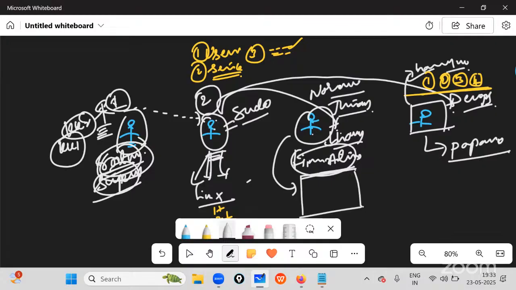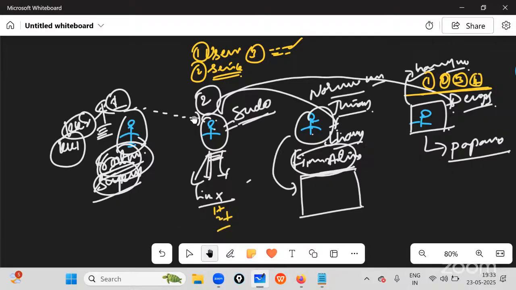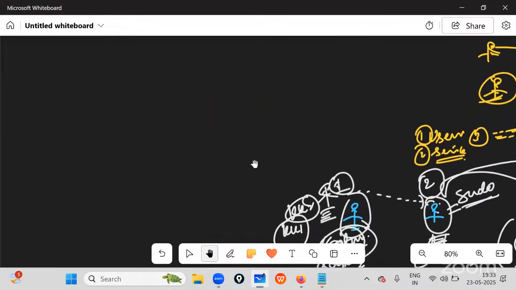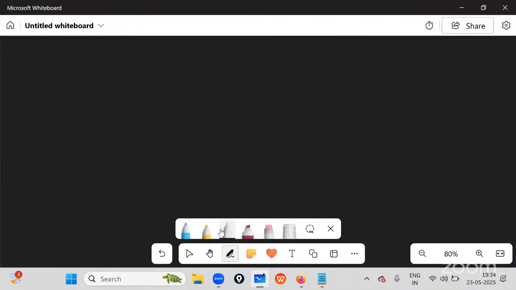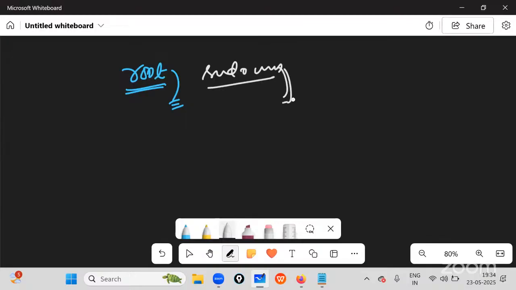Okay. Sir, what is the difference between normal user and pseudo user and root user or a super user? Yes, we'll understand everything, right? In the next session, we'll understand who is the root user, the responsibility of the root user, who is the pseudo user, the responsibility of the pseudo user, who is the normal user, and the responsibility of the normal user.